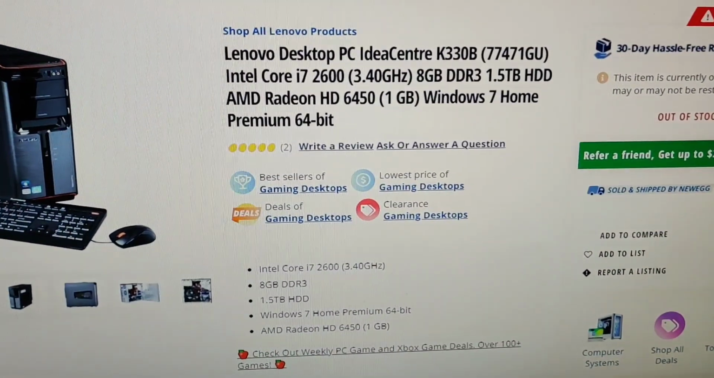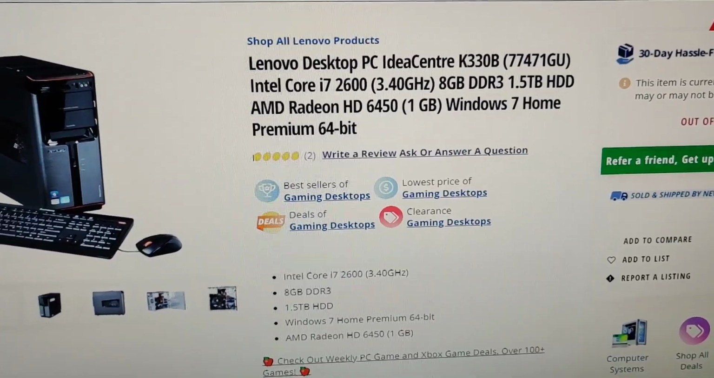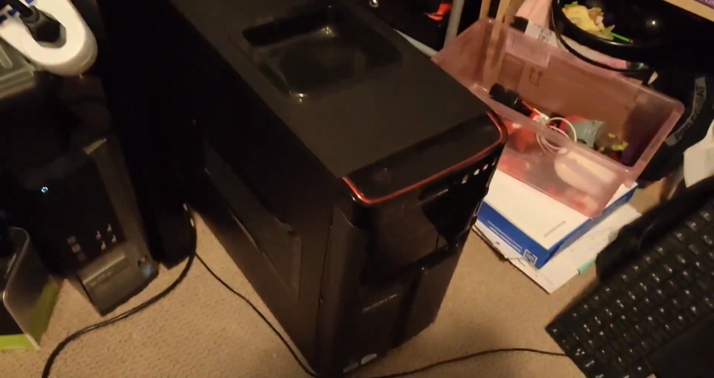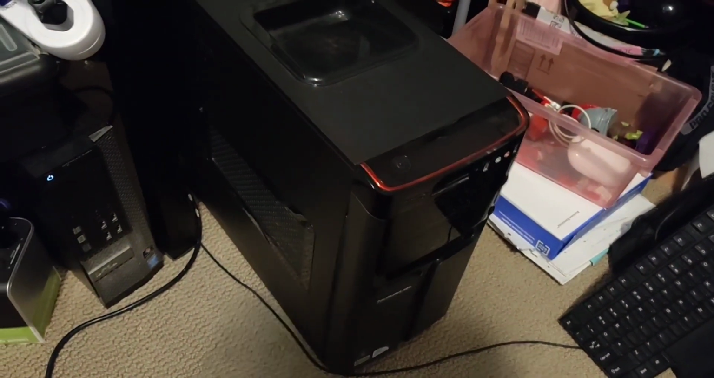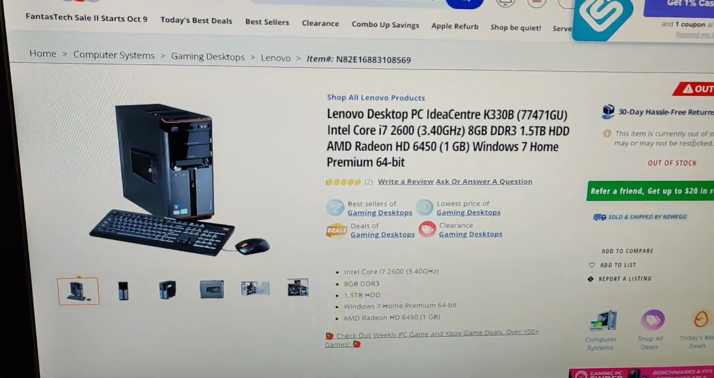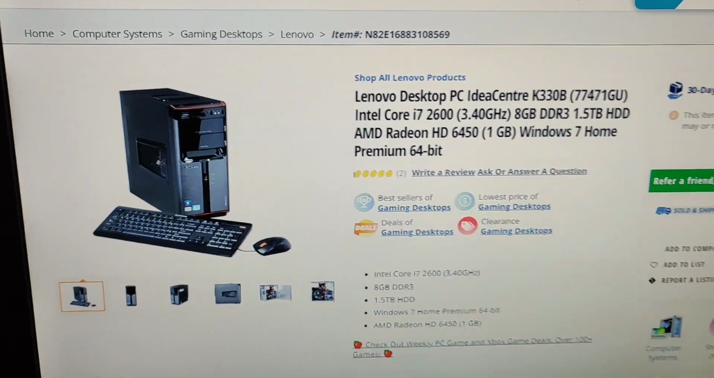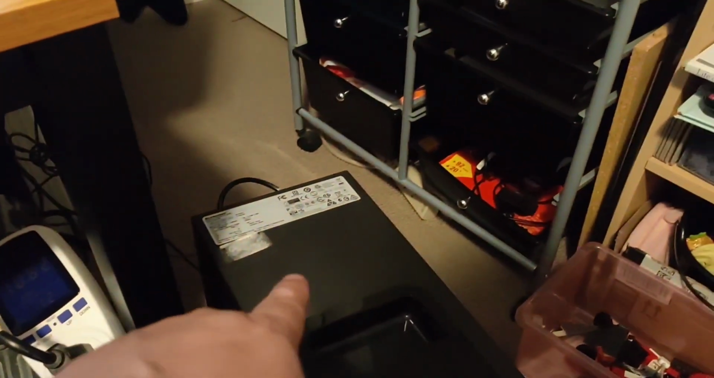I have an old Ideal Center Lenovo k330b stand over here. I'm going to try to install Windows 11, and then if I can, activate using the Windows 7 product key that's somewhere around here. I think it's down over there in the bottom.